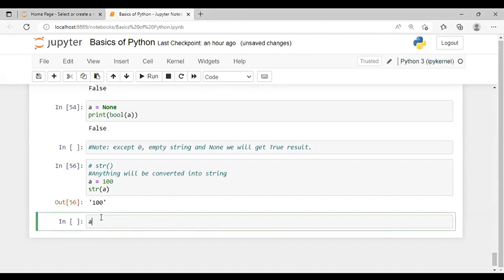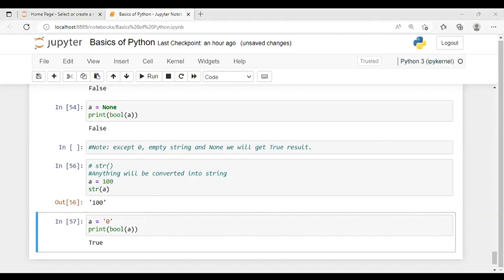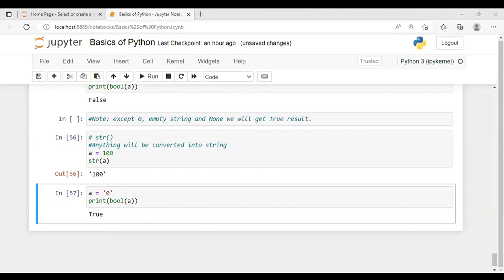So let me write here A is equal to 0. Tell me, guys, is it an empty string? No, right? It's not an empty string because it contains 0. And that's why when I try to convert that into Boolean, it will give true because it is not an empty string. That's why it is returning true. Are you getting it?